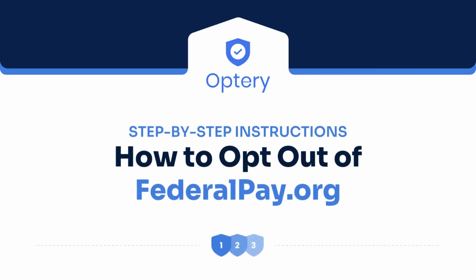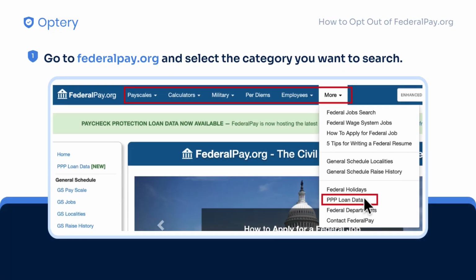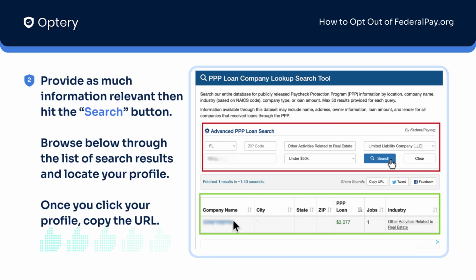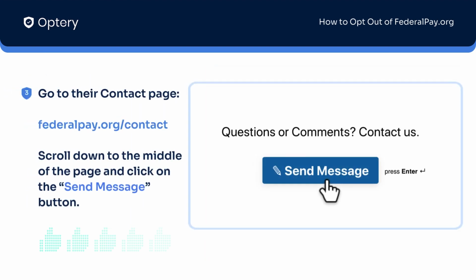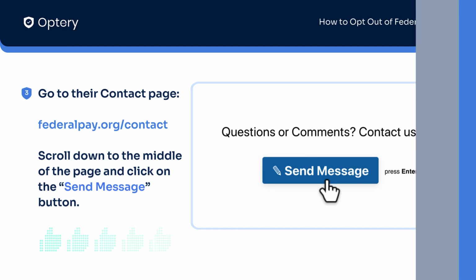Let's jump right into the steps on how to opt out of federalpay.org. Go to their website and select the category that you want to search. Fill out the form, then hit the search button. Select the record that matches with your information and click on it, and copy the URL of your profile for step number 4. Go to their contact page and scroll down until you see the Send Message button.